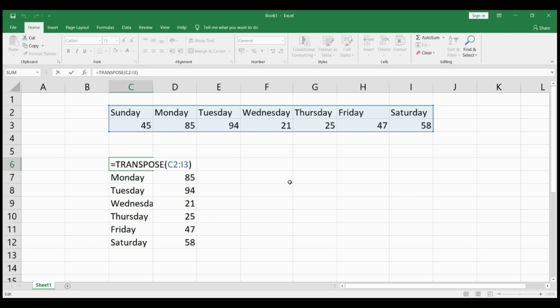So that's all from my part today. Today I have shown how to convert a horizontal table into a vertical table.